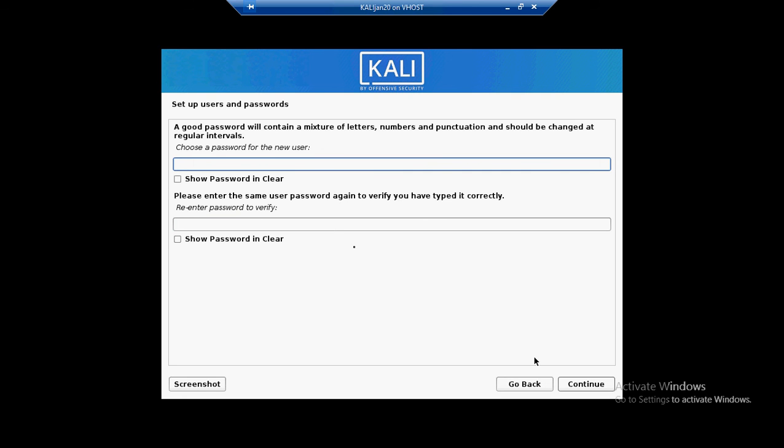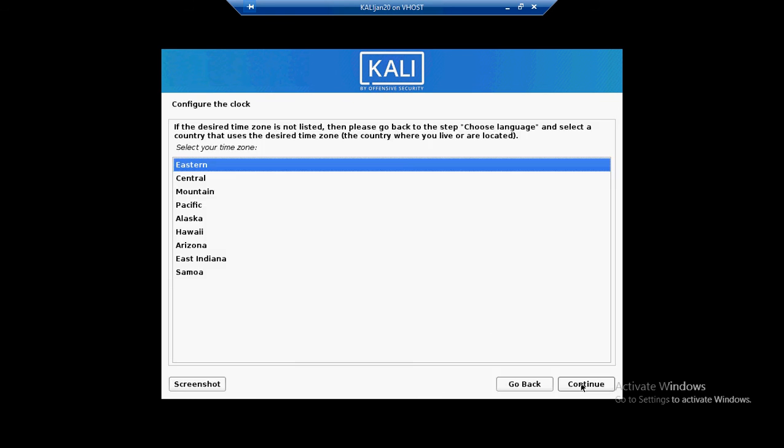So now I am going to put in a password here. If you click show password, it will show your information, which is cool, right? Make sure you don't type it wrong. But I'm pretty sure that I can handle my password. So I'm going to go ahead and type my password in there. You have to retype it to make sure you didn't mess it up. And I'm good. So we're going to click continue.